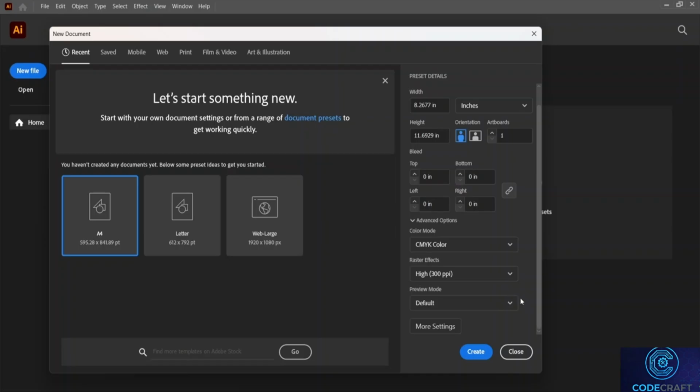Now after that, we have the preview mode, which is set to default by default. Now if you click on this option, you will see that we have three types. And we already know the first one. The second one is pixels, and third one is overprint, okay? The preview mode in Illustrator allows you to view the results of your artwork before you commit to a file. This is helpful if you're not sure how your artwork will look when it is finished, or if you want to make changes before you save your file, okay?